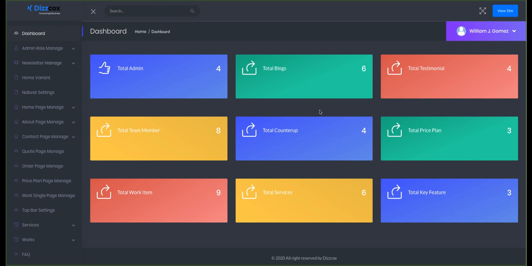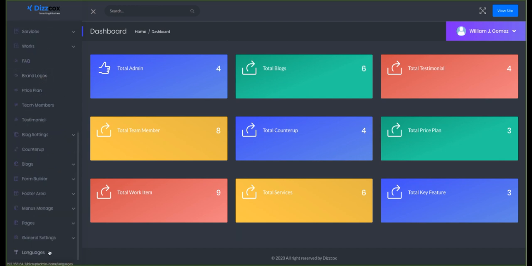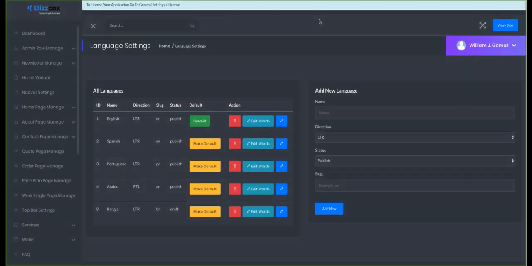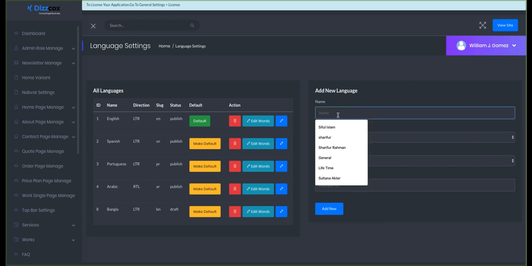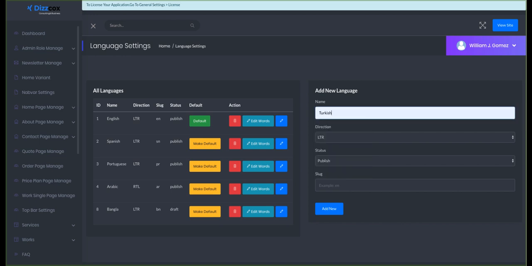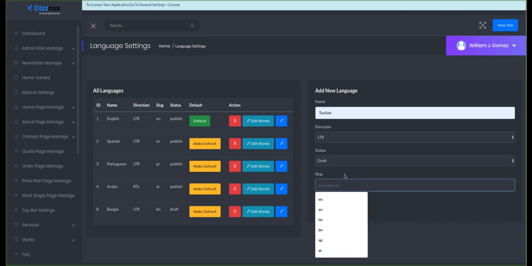After logging into your admin dashboard, you will see the dashboard here. Then go to languages, and now add new language. For an example, let me add Turkish. You have to set the direction for this. For now, we set the direction to LTR, and do not show this language in content. For now, we need to make it draft because we are still not ready to publish it in content.